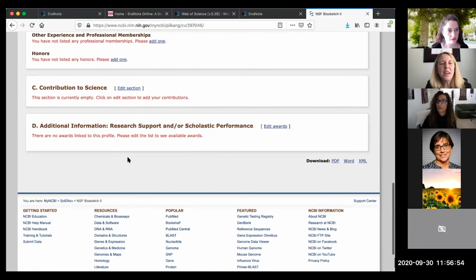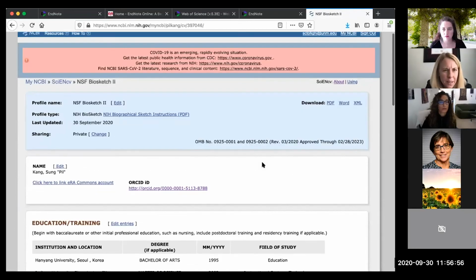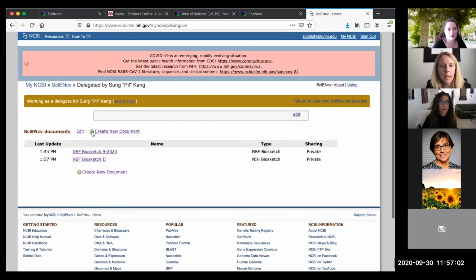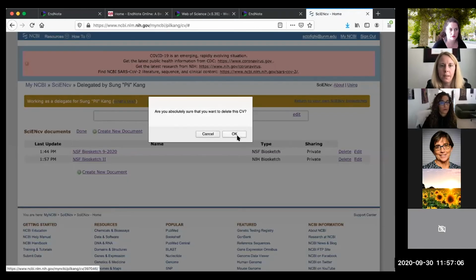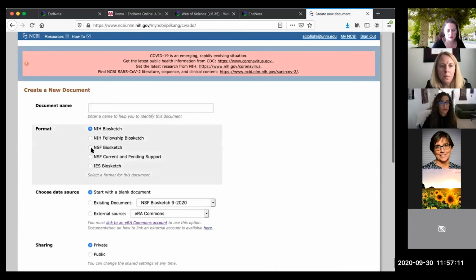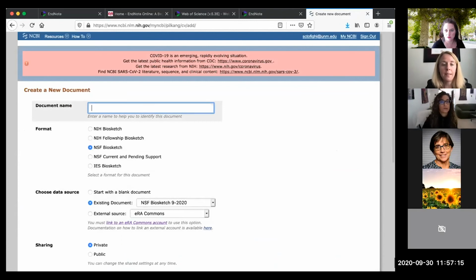Okay, so, oh, and you know what? Oh, because I chose the wrong one. That's why. Note to self, don't choose NIH when you are wanting an NSF. Okay, we're going to get rid of that. So make sure that you choose an NSF when you're doing this, and then it will work a lot better.